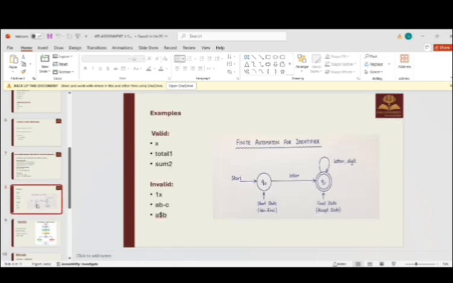A DFA is a finite state machine used to recognize patterns and validate strings. In a DFA, for every input symbol there is only one possible transition from a state. It consists of states, transitions, a start state and accepting states. So in this project, DFA is used to recognize valid identifiers in the MiniATC language.